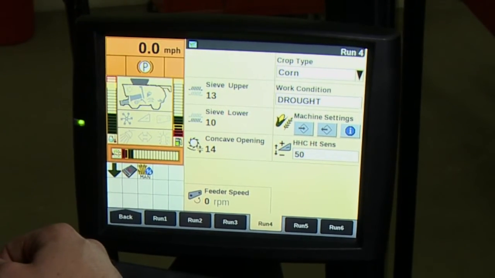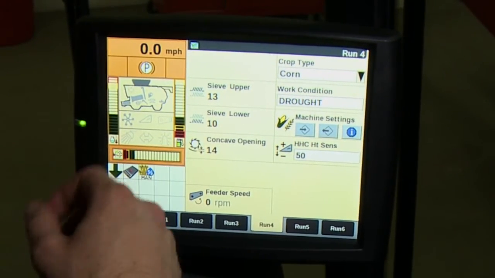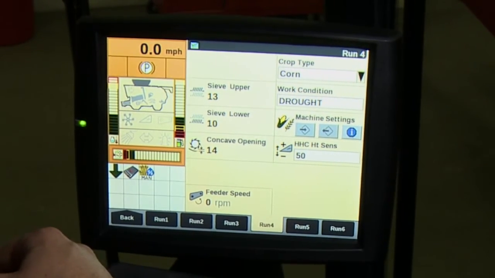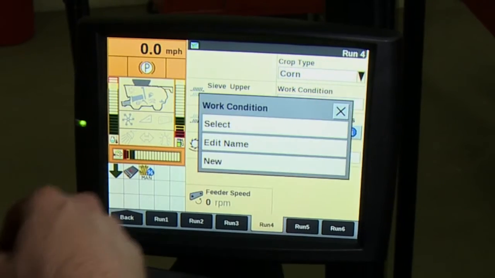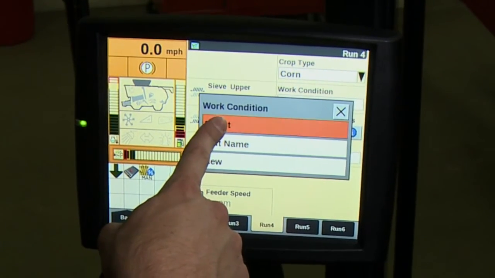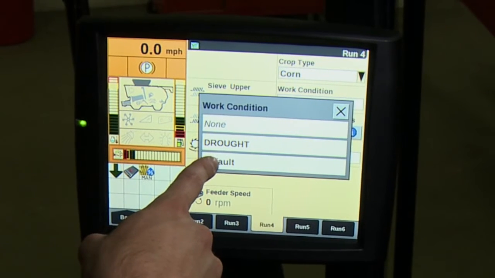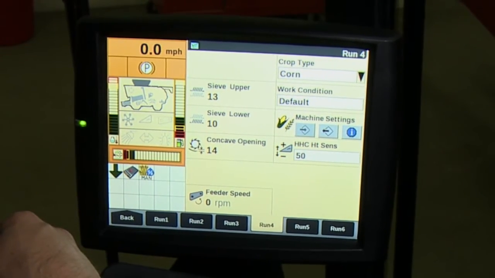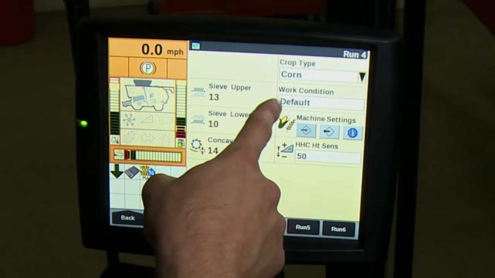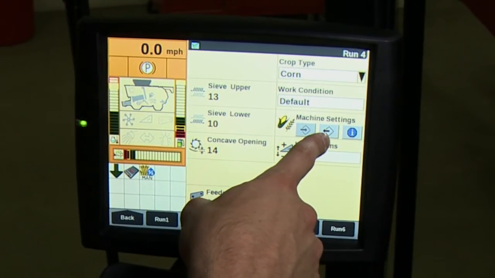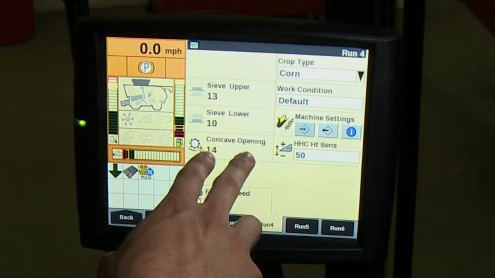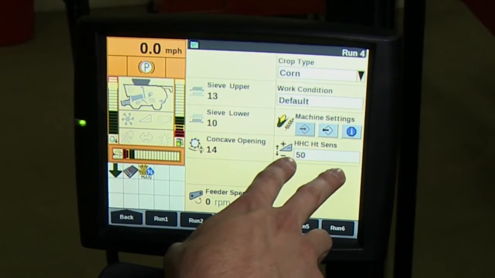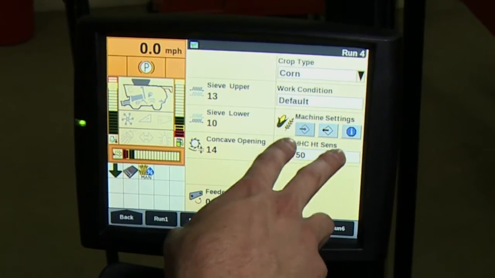Now, once again, maybe I get into that area of the field where my crop conditions and corn yield come back up. We have some better yielding corn, better standing corn, all of the above. All the operator needs to do is go in, tap on work condition, go into select, and go back to our default. So again, our operator manual based settings. Once we select default, you can see that our recall button turned from gray to black, meaning that our current machine settings differ from our default work condition, or our operator manual by-the-book settings.